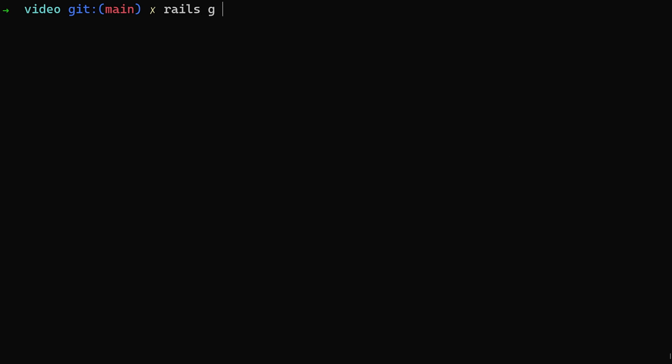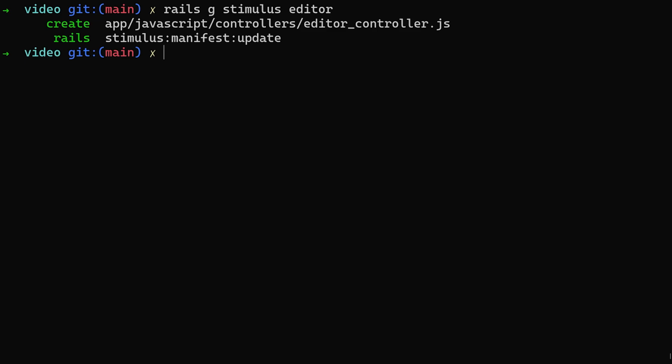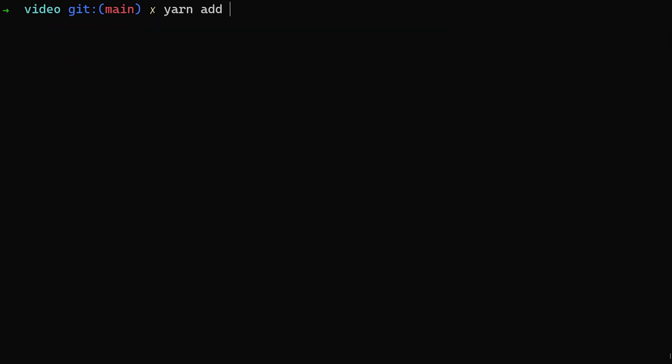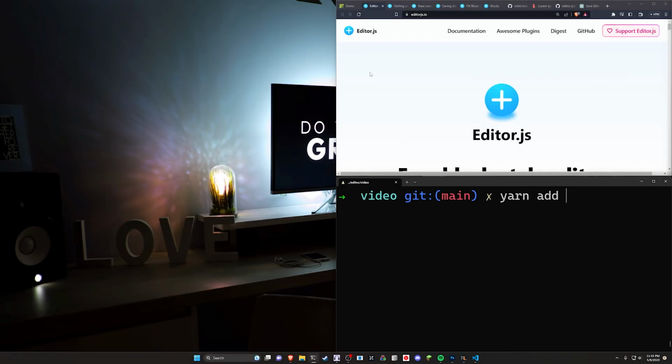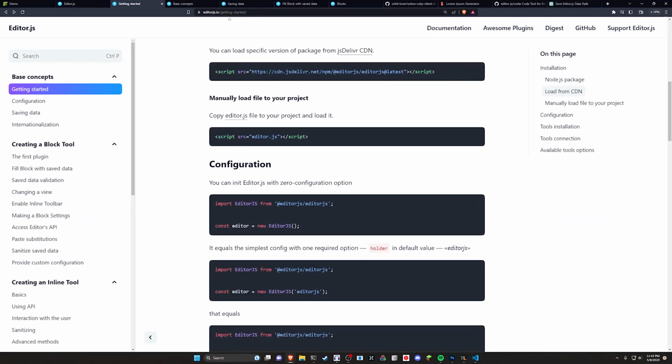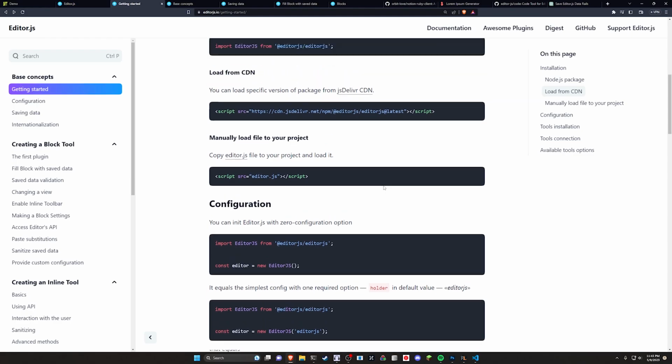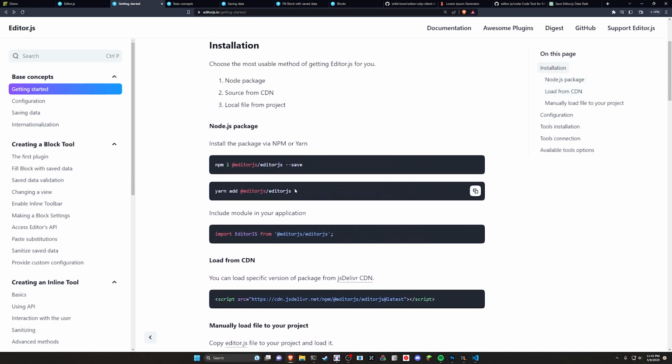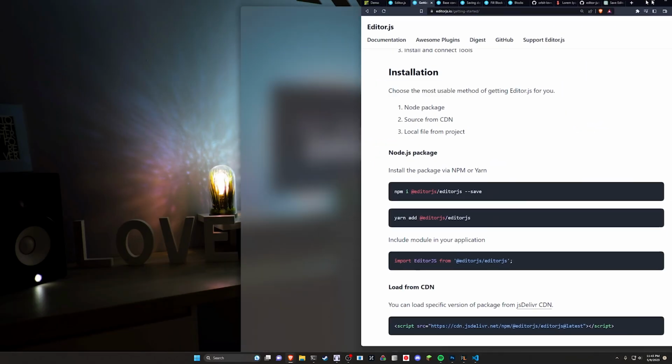Okay, so now let's do a Rails G stimulus for our editor controller. And then let me come over to my notes and check my package.json so I know all of the stuff we're going to want to include here. So we're going to do a yarn add, and I'm going to be pasting in some stuff here. So the first thing we want is the Editor.js. And if you're not familiar, you can come over to Editor.js.io to the Getting Started page, and they should have a yarn command in here for @editorjs/editorjs. So that's the first one we're going to add.